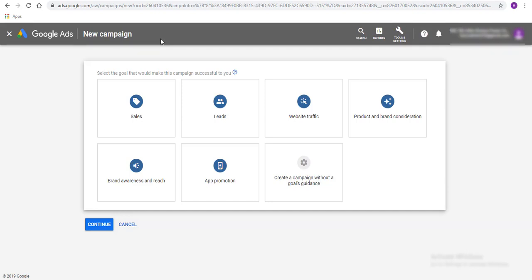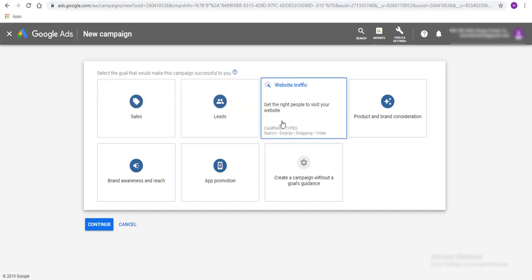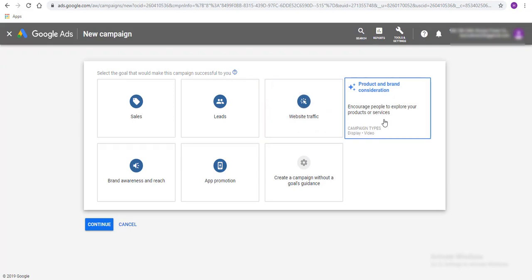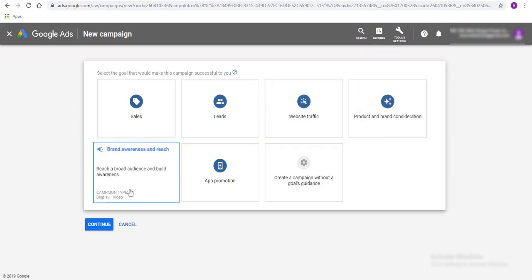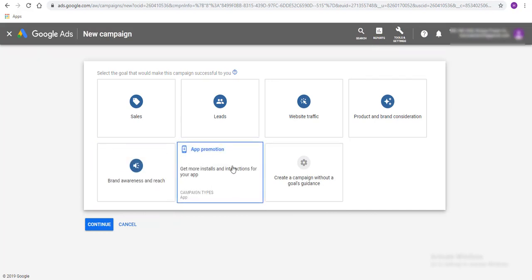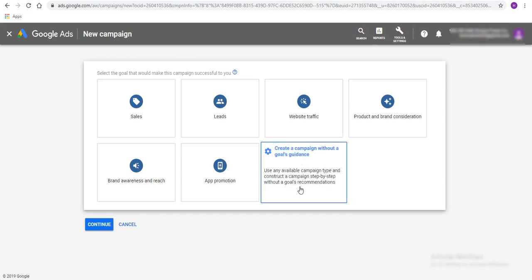Now let me take you through all the goals that Google Ads is offering. If you've seen some of my Facebook trainings, it's similar to that, but it has some key features that are not available on Facebook, or even if they're not available, it works better on these, right? So first we have the option for sales. We have the option for leads. We've got the option for web traffic, for brand consideration and awareness, for brand reach, and app promotion. You can also create a campaign without any goal, but I strictly don't recommend it unless you are a pro.